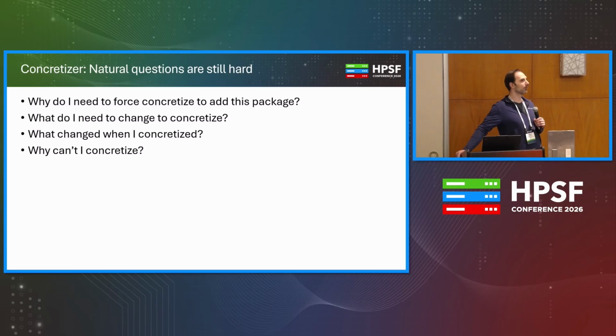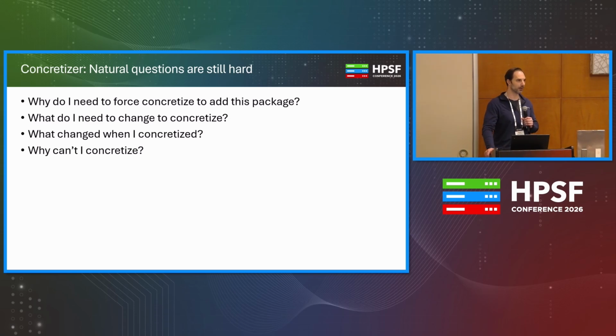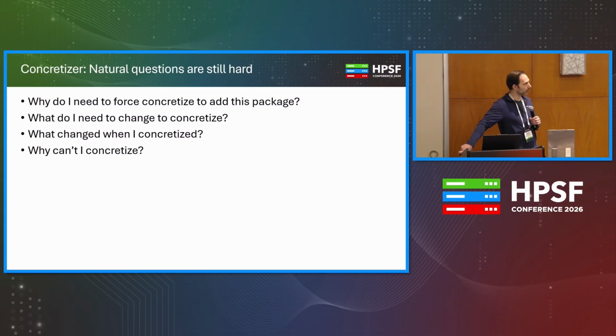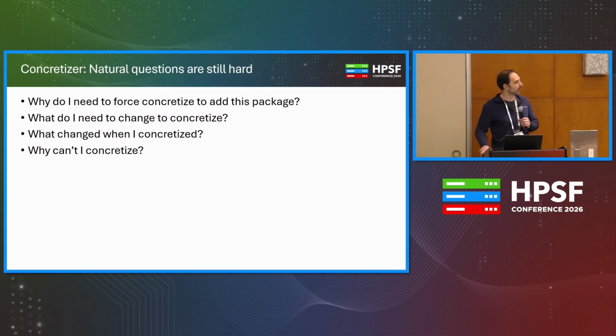As I've been going through this, I've been asking myself many questions. And these, I think, are all very natural questions that are still hard for people. And I think there's been a lot of reiteration of that in the talks here. So things like, why do I need to force reconcretize when I added this package? There's not a clear way to understand this. What do I need to change to get this to concretize when it's not concretizing? When it actually did concretize, what changed? And then why can't I concretize? That's the proverbial frustration point, right? The error messages, all of these sorts of things.